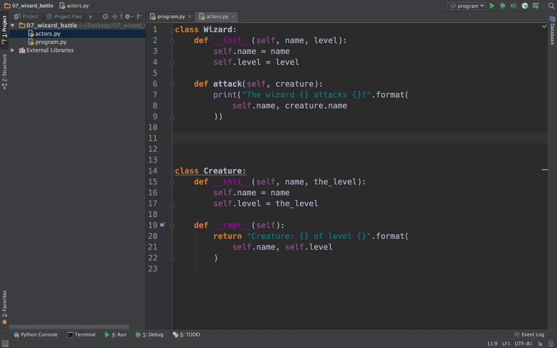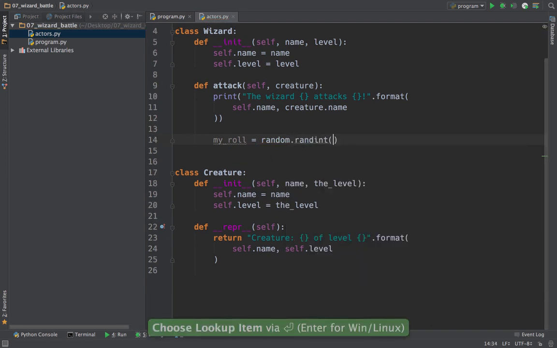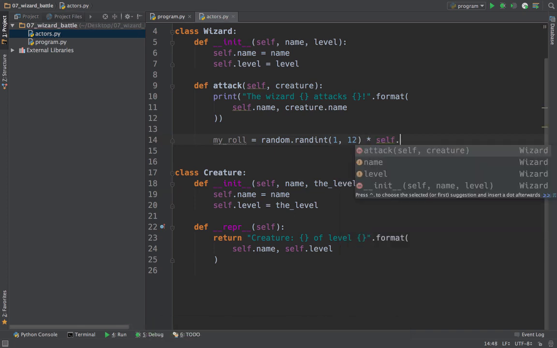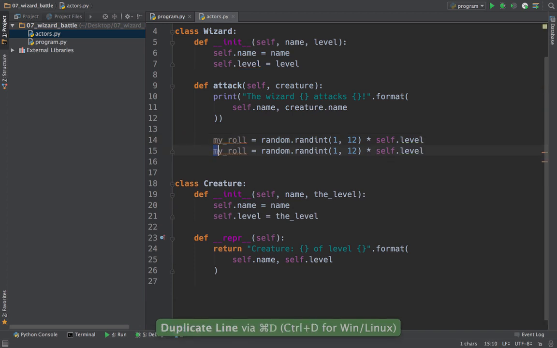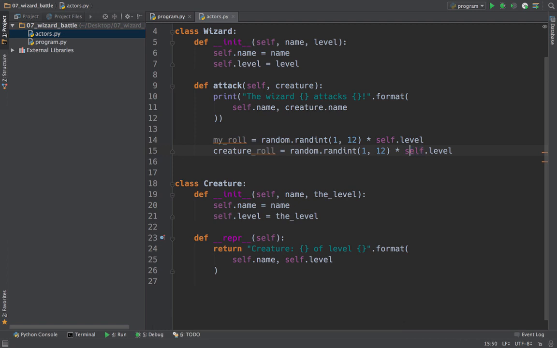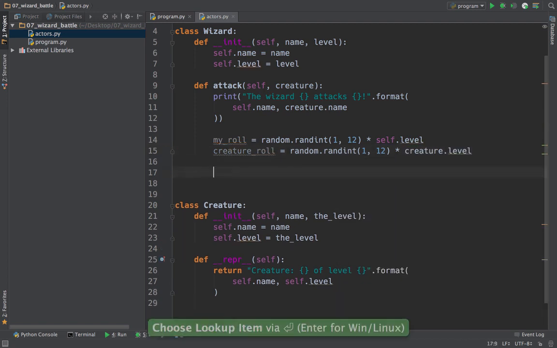So that will go something like this. I'll just call it my roll equals. Now I want a random number between 1 and 12. So we'll say random, and just like before, we'll import this. We'll say rand int, and we're going to give it 1 to 12. And I'm going to multiply that by the wizard, because this is the wizard's throw, by the level. And similarly, we're going to have creature roll, and it's going to be the creature's level. And then we're just going to compare.